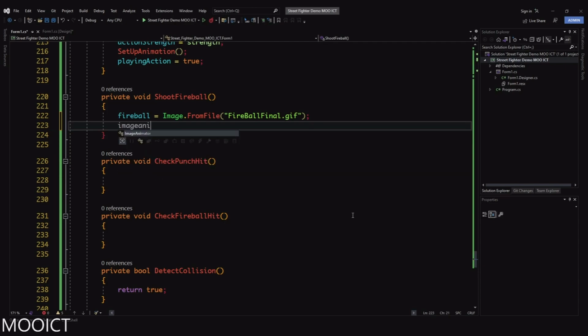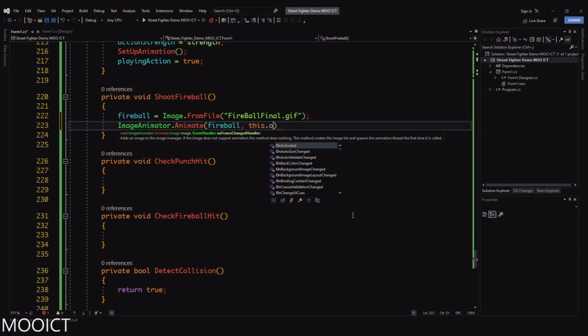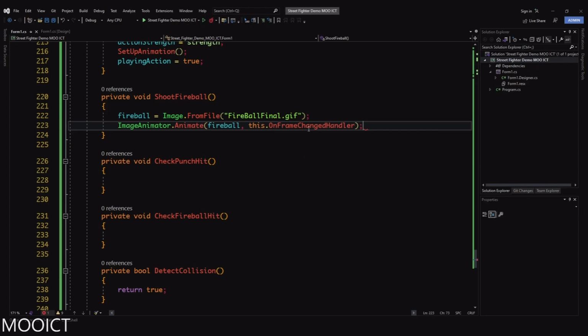So let's say ImageAnimator.Animate, fireball, and then we just say this.OnFrameChangeHandler, because we already created the event handler there. It's going to register it for us. So that way, as soon as he loads up, he should be able to animate using the image handler.